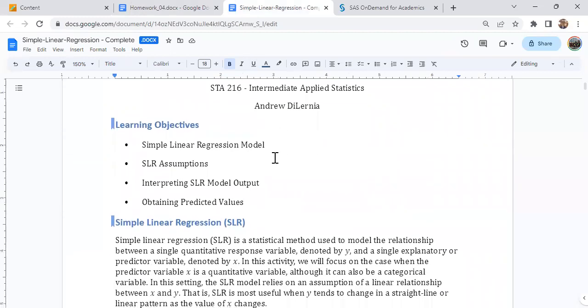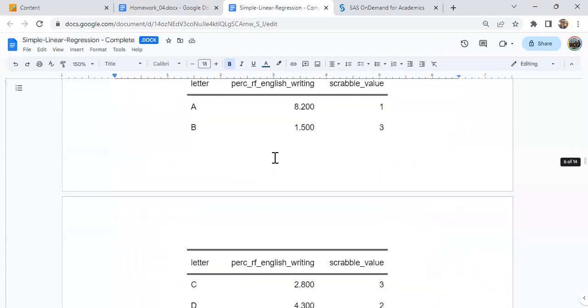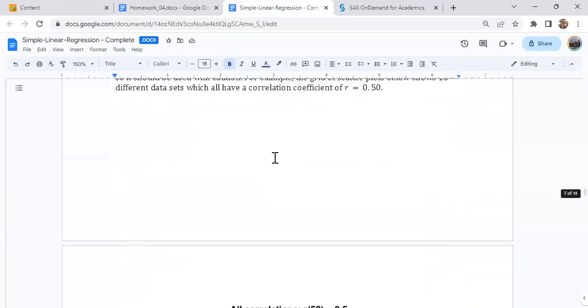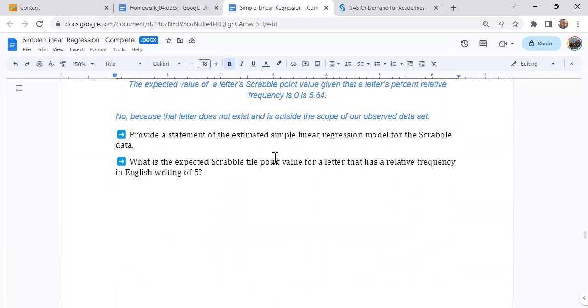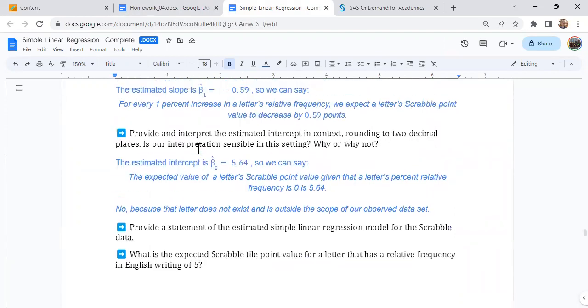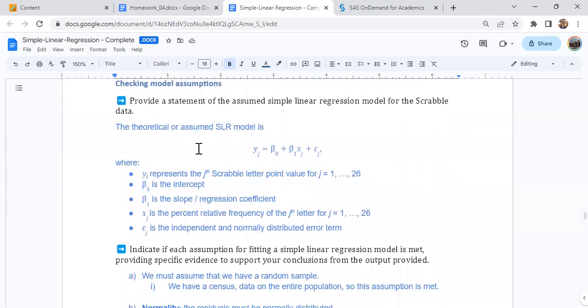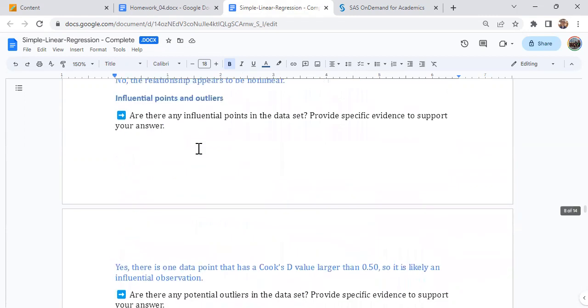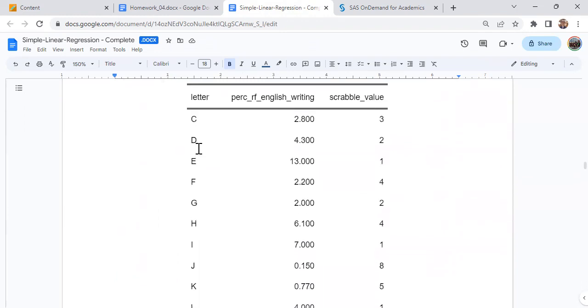Okay, so we're going to finish up simple linear regression today. Let's see where we left off. We were looking at an equally exciting data set on Scrabble letters and their point values, and how that relates to how easy that letter is to play in Scrabble.